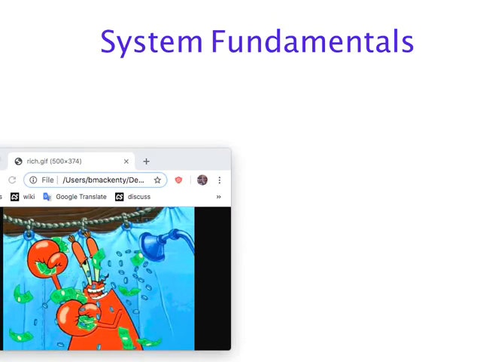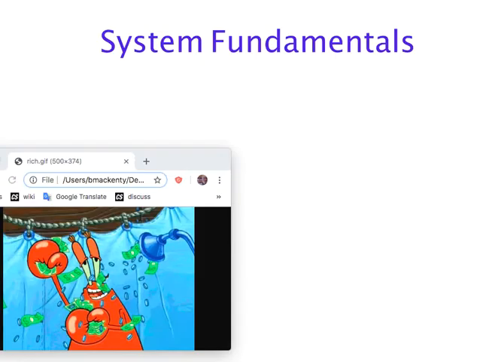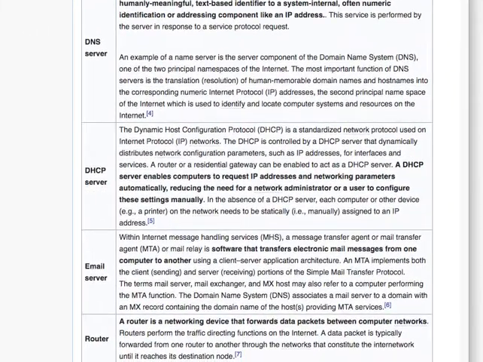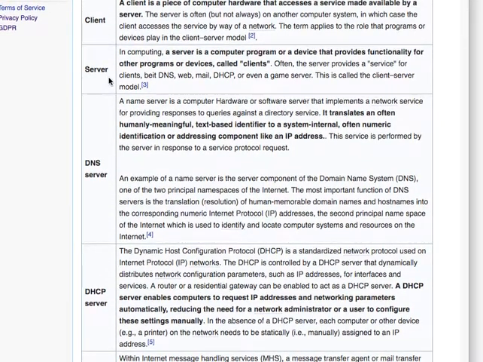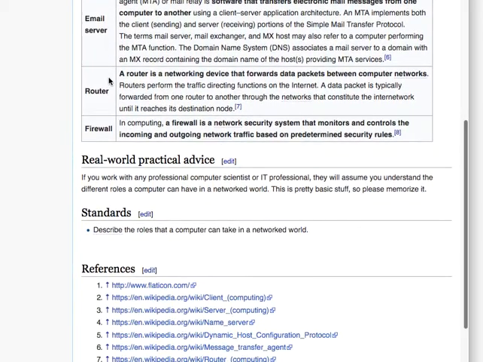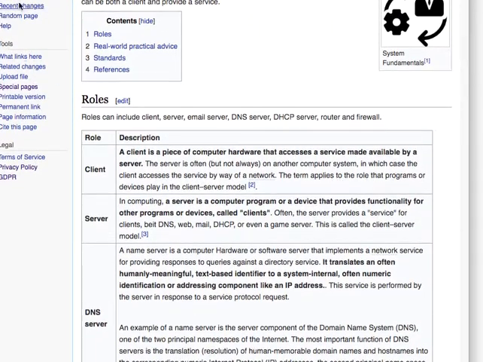We also ask about the components of a computer system. A computer can be a lot of things in the world, and this is just a really brief list of what a computer can be. A computer can be a client, a server, a DNS server, a DHCP server, an email server. A computer can be a router or a firewall. All of those are different things that a computer can be.